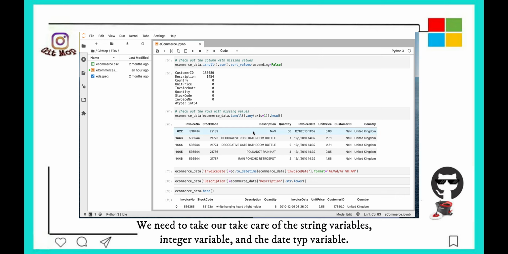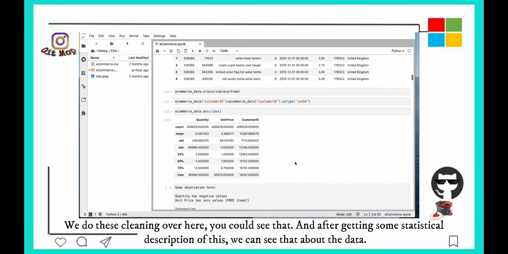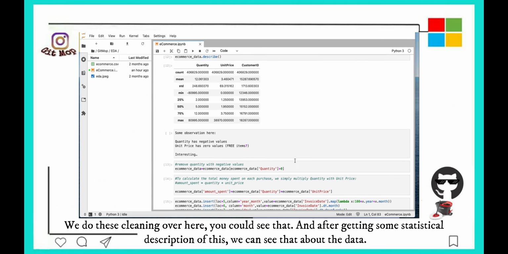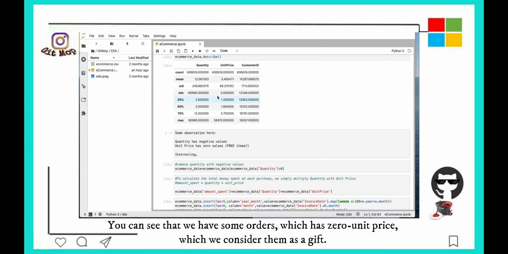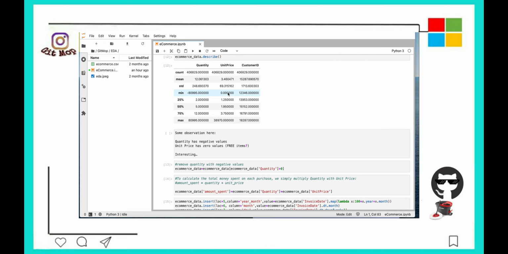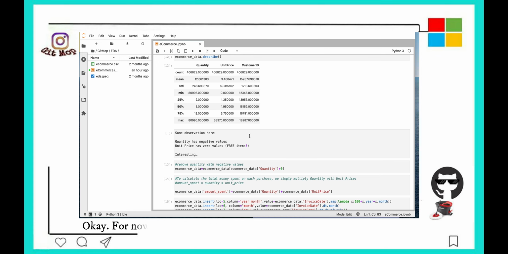We need to take care of the string variables, the integer variables, and the date type variable. We do this cleaning over here. You could see that. And after getting some statistical description of the data, we can see that we have some orders which have 0 unit price, which we consider as gifts. We need to further investigate this to see what's going on, but it is interesting.